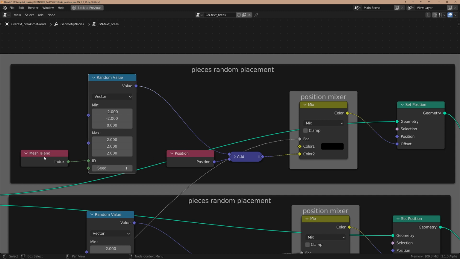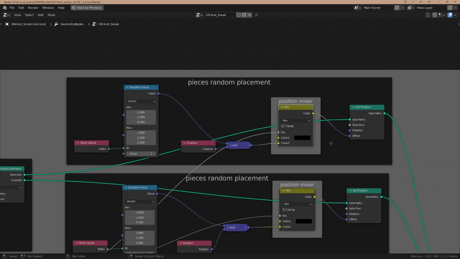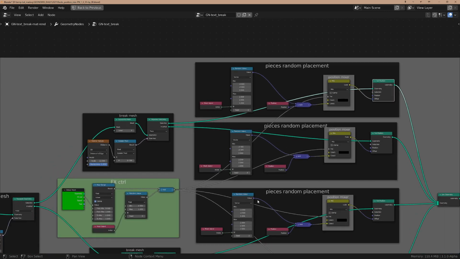And what we did, we created a random value. We made sure that that random value has one random value per mesh, and we added the position to this to make sure that the pieces don't get smaller or bigger, they don't get distorted. We use the mix node to control the effect and set position to implement the effect.